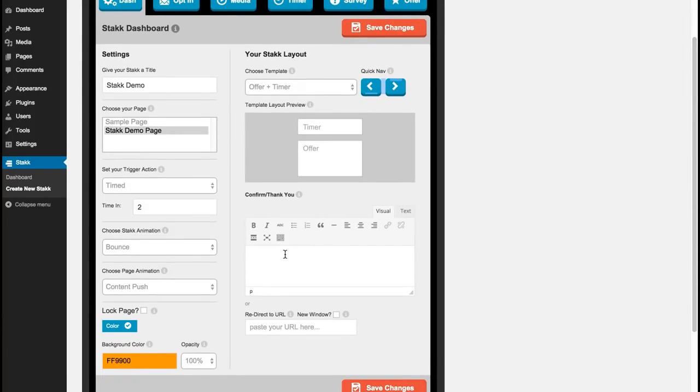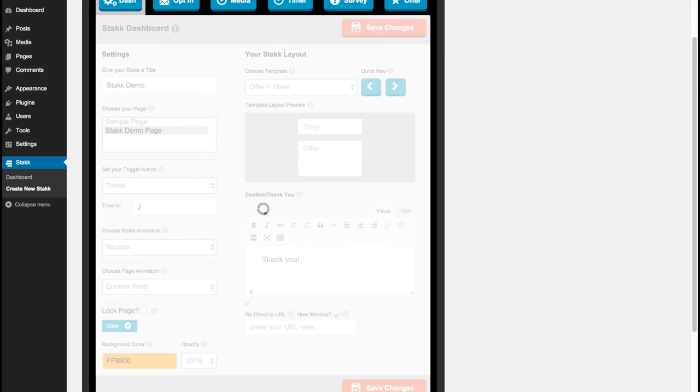Down here you can set a confirmation message that will be shown to the end user when they finish the steps of your Stakk, or you can redirect them to a new URL. So I'll just put in a basic one here and save my changes.